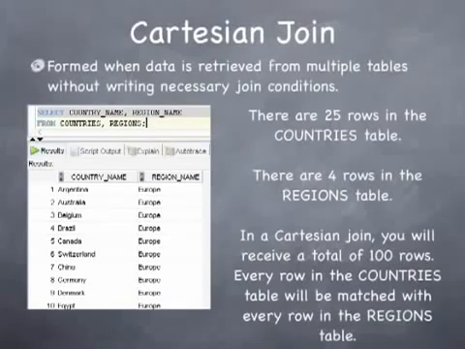The next type of join is known as the Cartesian join. The Cartesian join is performed when data is retrieved from multiple tables without writing the necessary join conditions. If you have a look at the SELECT statement written on this slide, we have SELECT country_name, region_name FROM countries, regions. The statement has been completed over there. There is no WHERE clause which identifies how the countries table is related to the regions table.